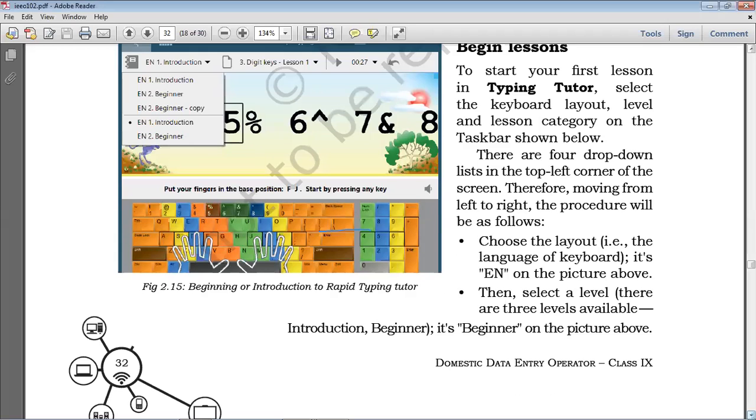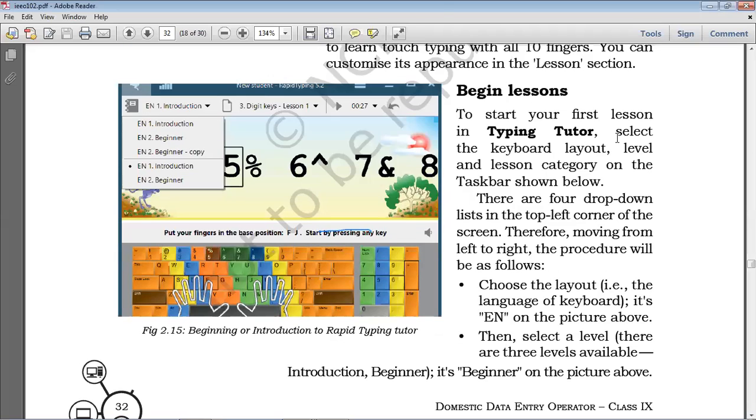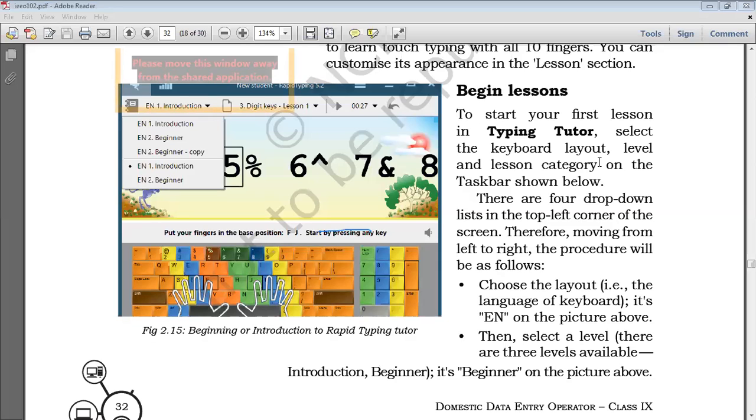Next, how to begin a lesson. How to start using typing software. To start your first lesson in typing tutor, select the keyboard layout, level, and lesson category on the taskbar shown below. So what am I talking about? To start your first session in typing tutor, first select the keyboard layout. So first we have to select the keyboard layout.